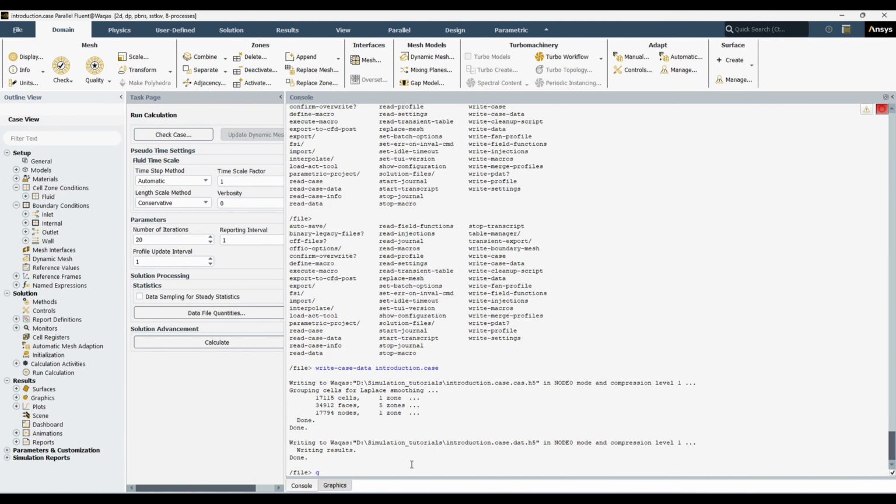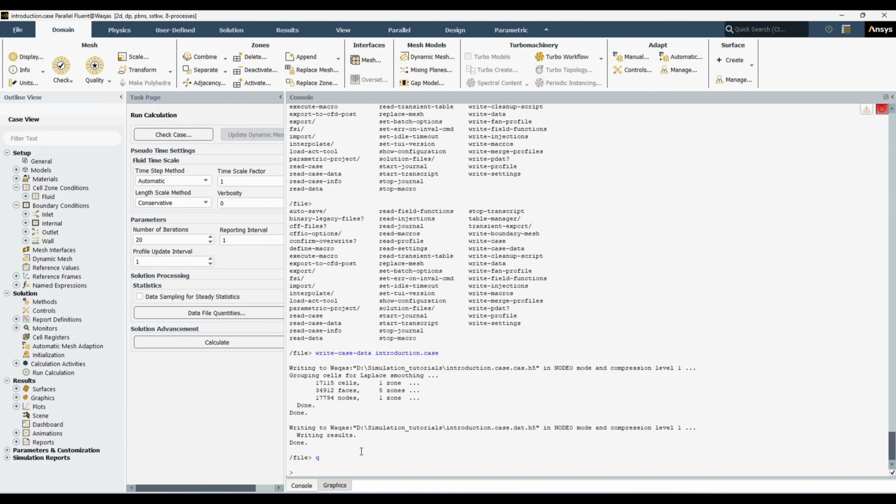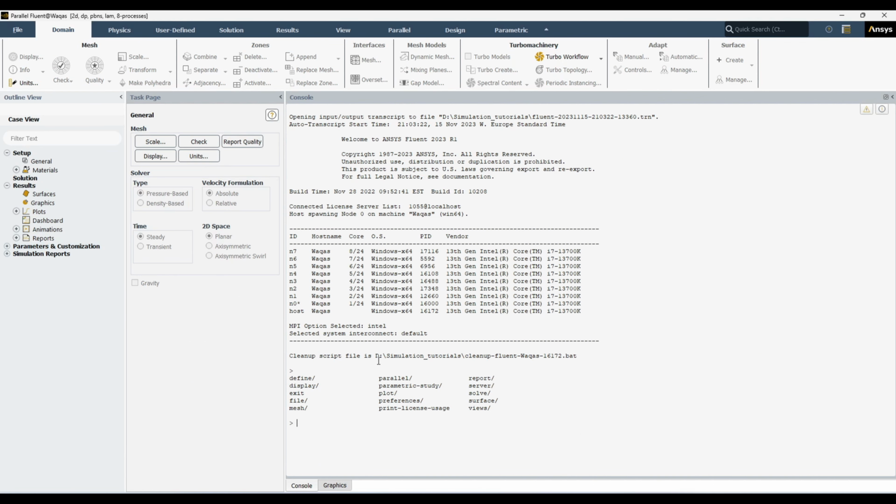Similarly, you can go outside file, and here you can read the same case file. Okay, let me open a new Fluent, and we will read this exactly same file. So let me open a new standalone Fluent. Here you can see there is no case or data file, and we want to read that file that I had written before with the name of introduction.